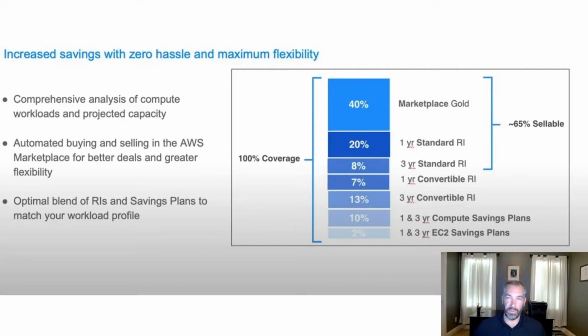So the Amazon Marketplace is a marketplace where any customer can sell their RIs. If, for example, they think that they're not going to use them, they can sell those to other customers, and the purchaser can receive a discount much larger than what they would get from Amazon directly.